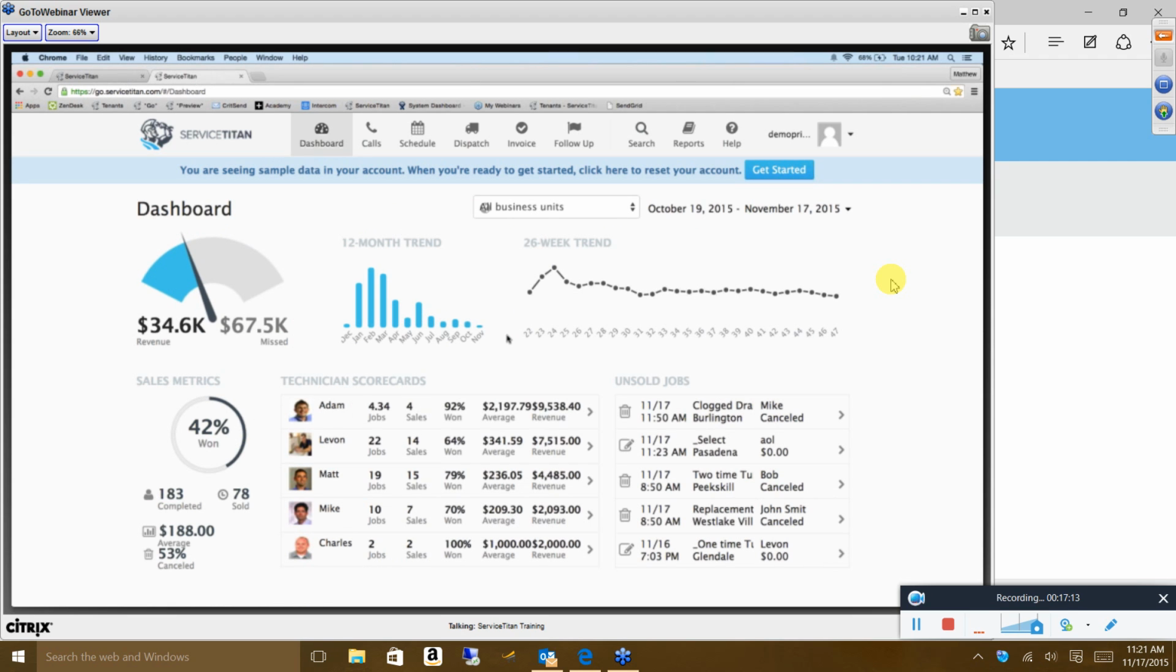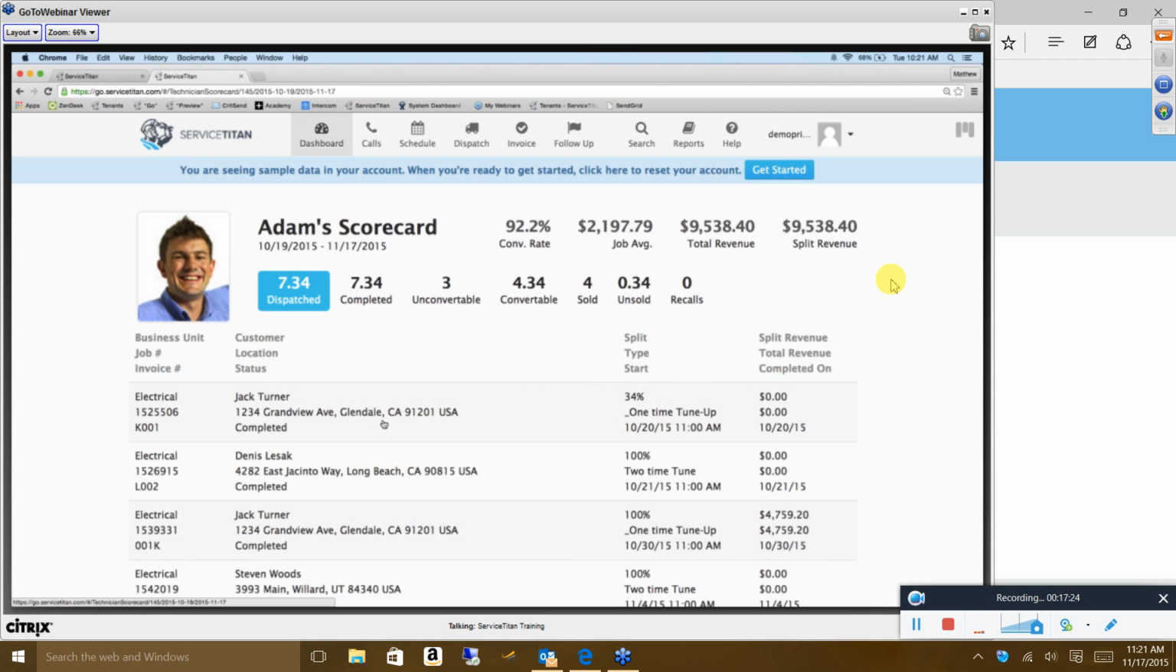So let's take Adam as an example here. So he has 4.34 jobs. So how is it possible to be dispatched or to have completed that many jobs? So it looks like these are convertible jobs here. So he was actually dispatched to 7.34, completed 7.34, and then he only had 4.34 convertible.